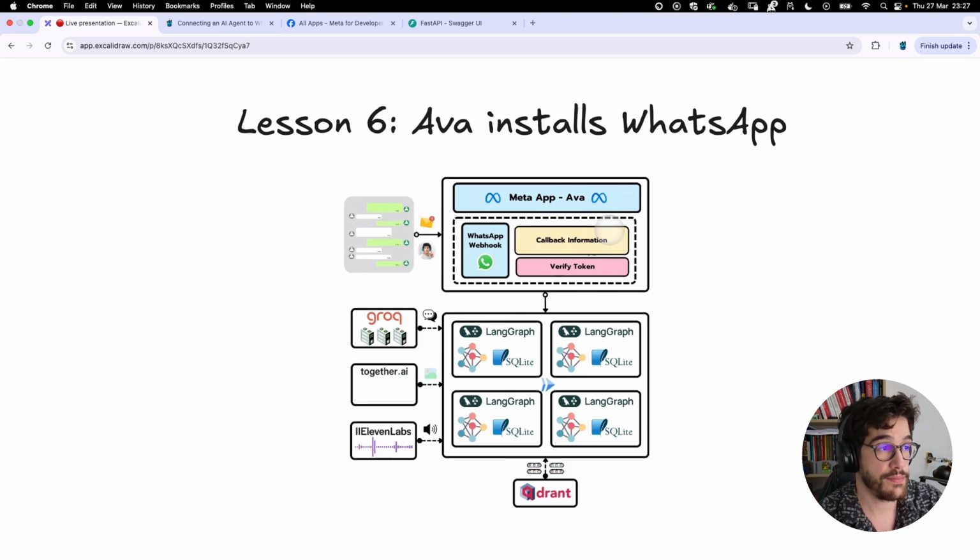Here in the diagram, you have a very specific overview of how Meta apps and the WhatsApp product are going to interact with Ava, right? So suppose I'm sending a message using WhatsApp on my mobile phone. What's going to happen is that this message is going to arrive at the WhatsApp webhook, and WhatsApp, by the way, is assigned or attached to a Meta app. That's something that we're going to cover at the end of this module.